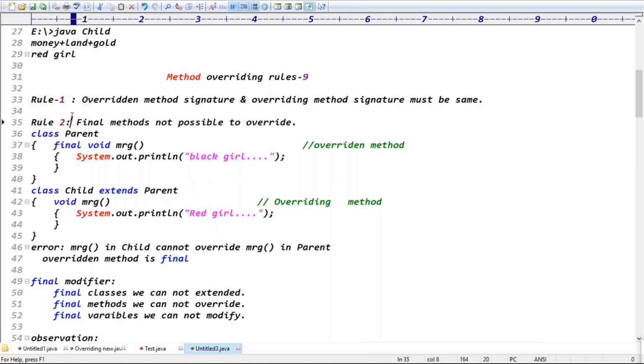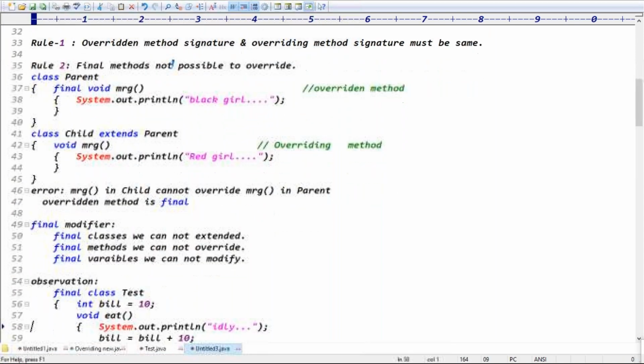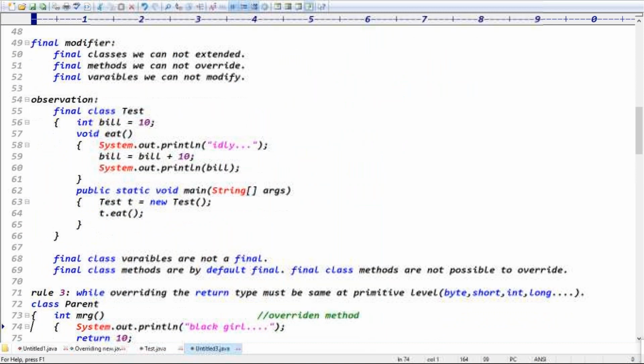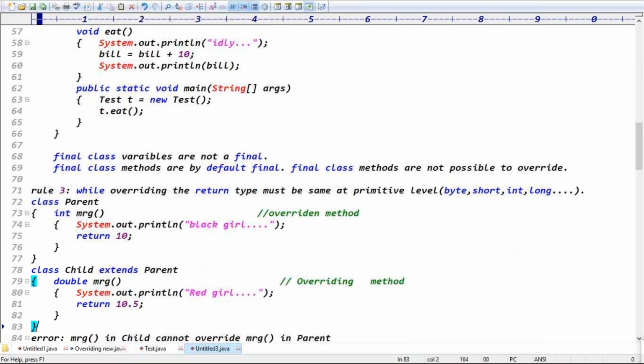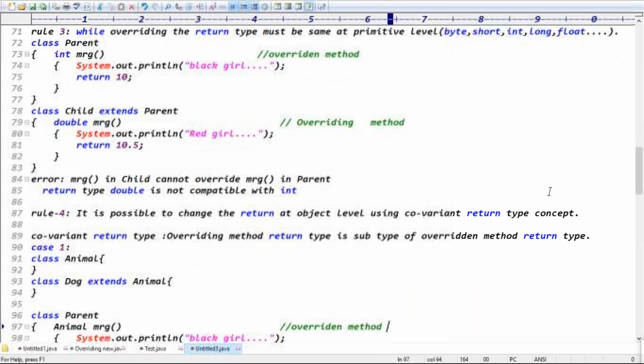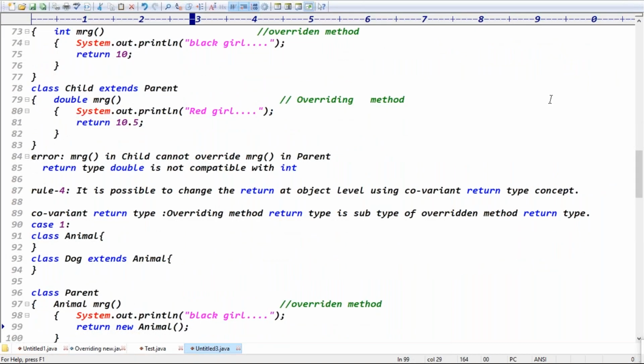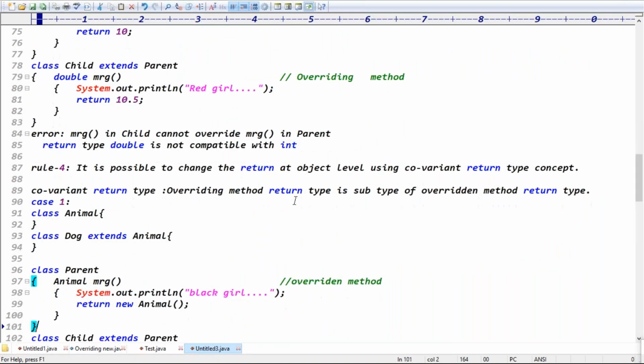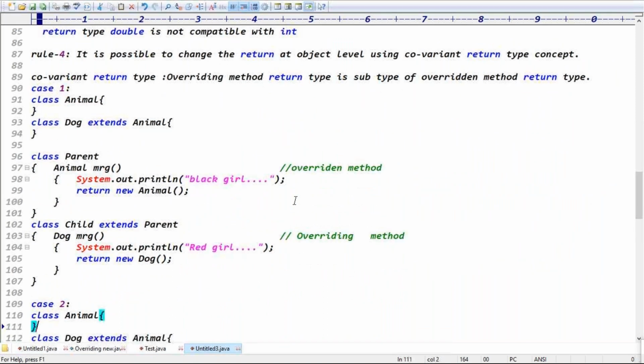That is rule 1, guys. Rule 2: final methods are not possible to override, right? Exactly. And rule 3: while overriding, the return type must be the same at primitive level. Primitive level means byte, short, int, long, float, double, char, boolean. Those return types must be the same. Rule 4: it is possible to change the return type at object level using the concept of covariant return type, guys.